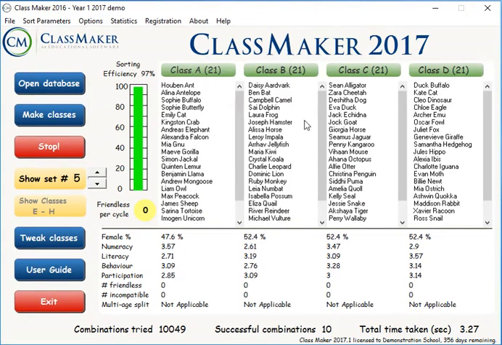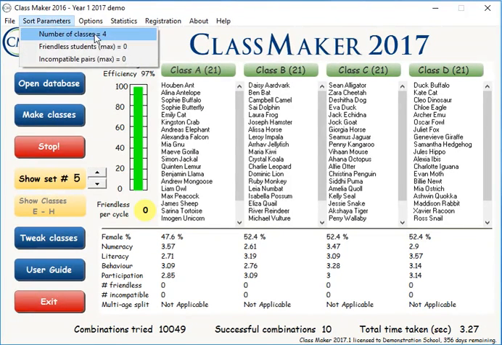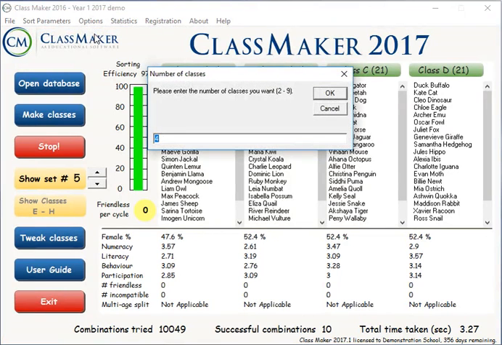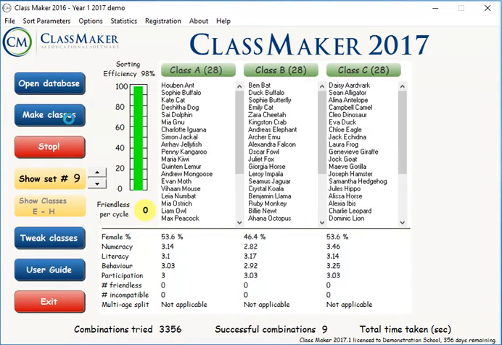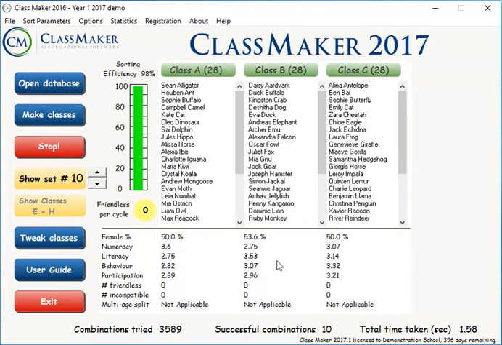Now, let's say you don't want to have 4 classes. Let's say you want to only have 3. We'll go to Sort Parameters, change the number of classes to be equal to 3, and ClassMaker will then look at the 3 class sets of 28. We then hit Make Classes again, and it's found 10 solutions in 1.5 seconds, again with that same gender balance of no greater than 55%.